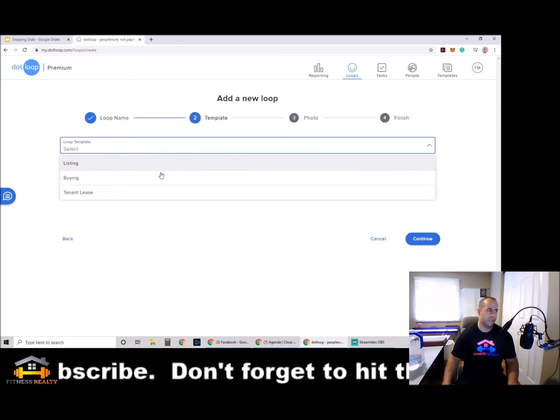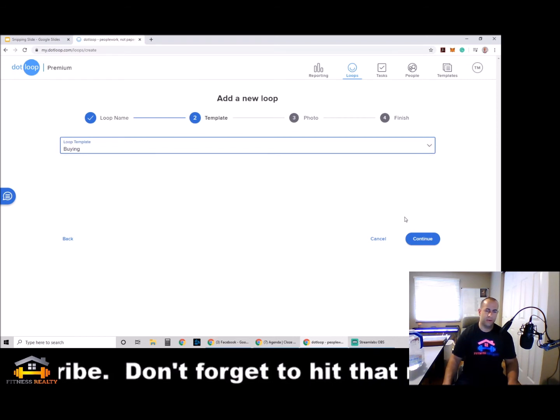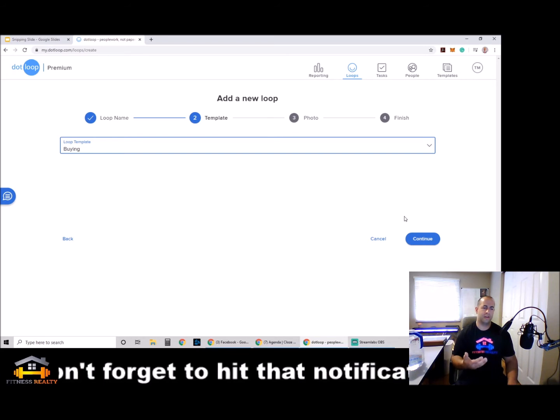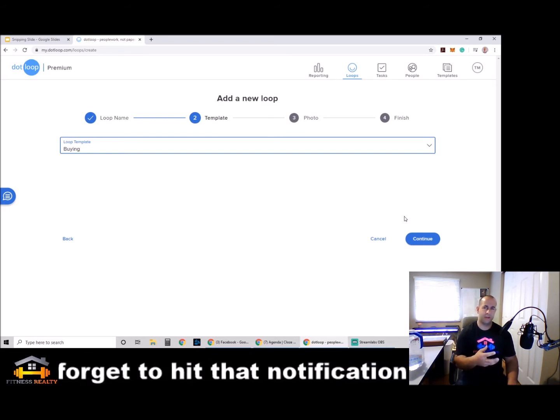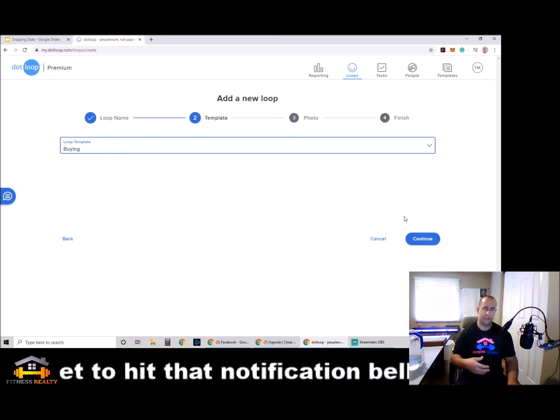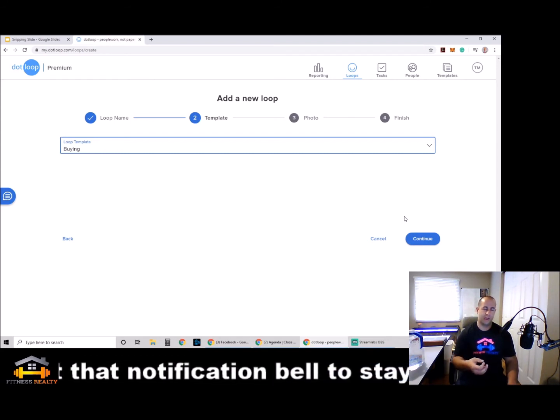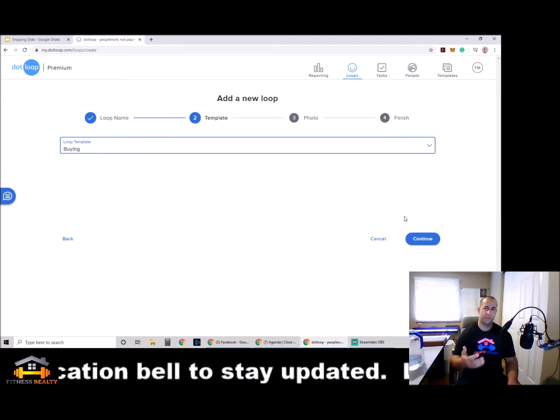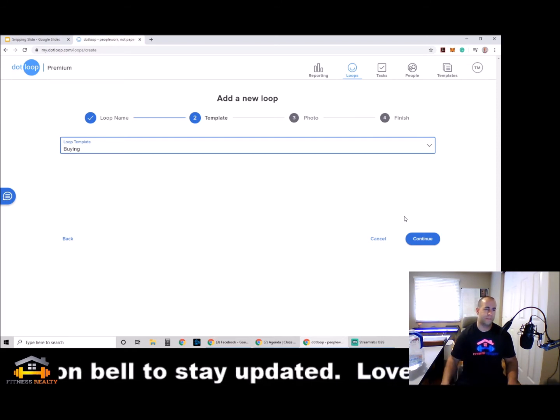Hit continue, and then I'm going to add the template called buying, which is the easiest part here. If you do this accurately up front, then it will load all the documents that you need, or it will give you a template for the documents that are required. And it will also give you the checklist at the bottom so that you can keep yourself on the straight and narrow, or keep yourself on the pathway to success.